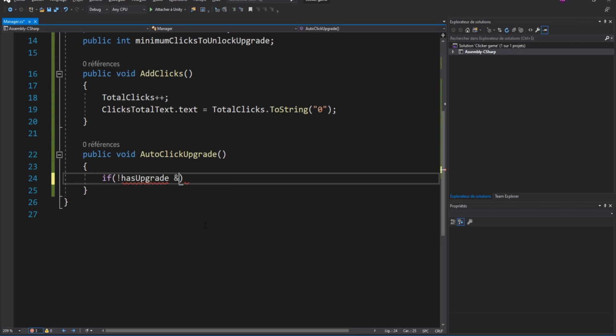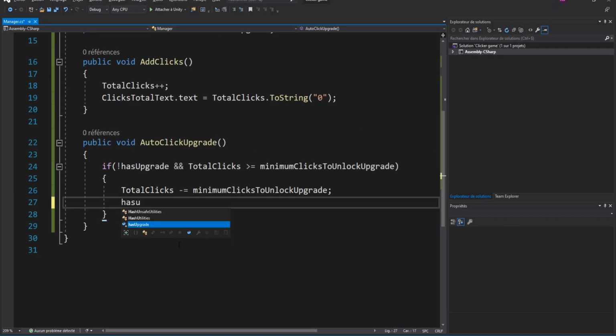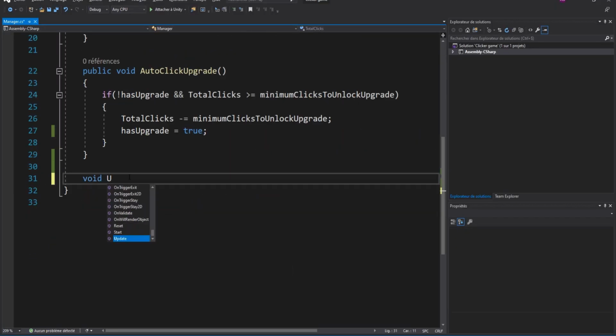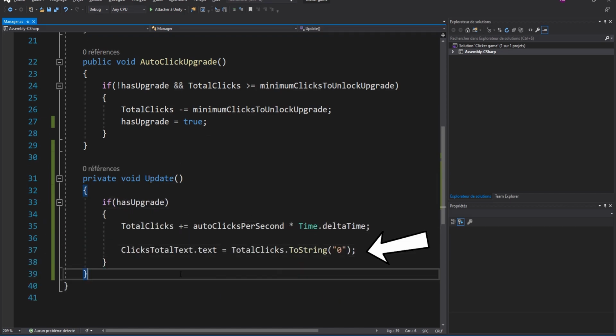Add an if statement to check if you have the required clicks or not. If you want the upgrade to subtract points from the score when you unlock it, just type this line. Make the hasUpgrade boolean true when you unlock this upgrade. Add an update function. Add an if statement that adds points to the score by time. Oh, and don't forget to update the score.